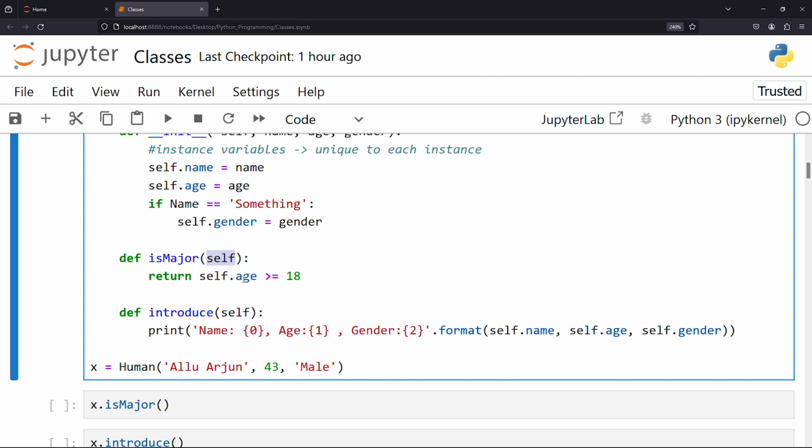It will give true if the age is greater than or equal to 18, false if it is less than 18. Similarly, this introduce function will print all the variables. Let's see, I am creating an object of X. Whenever there is a constructor, and within this constructor there are specifically 3 values like this, then you have to definitely give these 3 values. If you don't give them, it will give us an error.